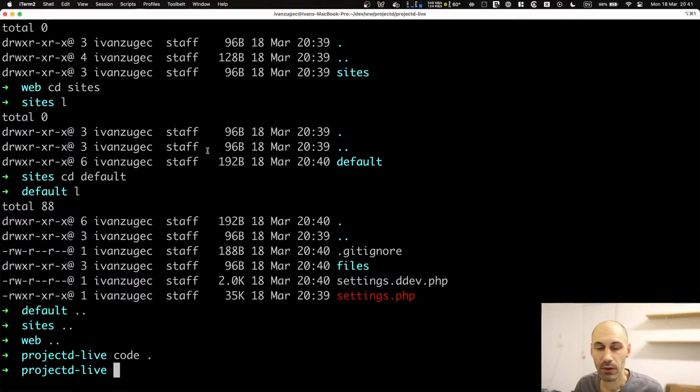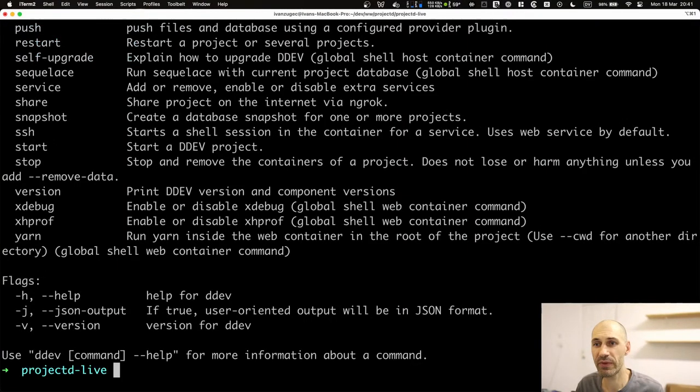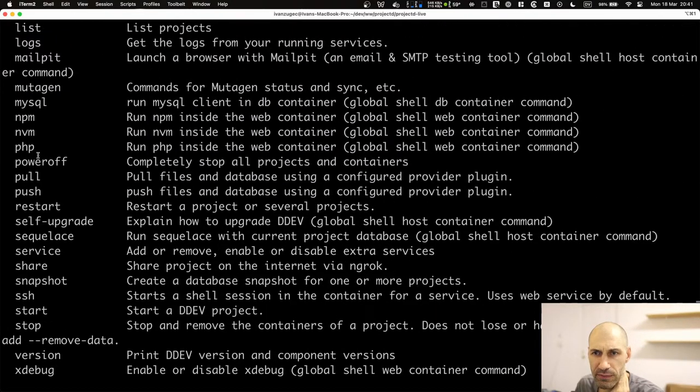So let's jump in. Now we need to just download good old Composer. And if you type this in, you do have a lot of options here.